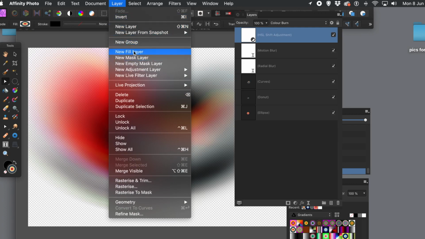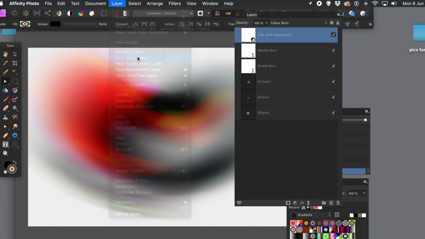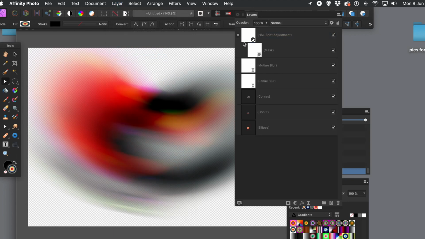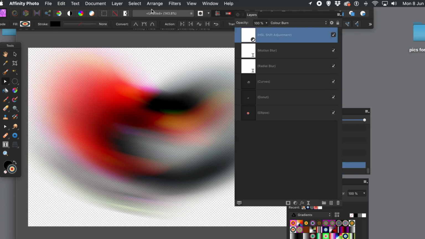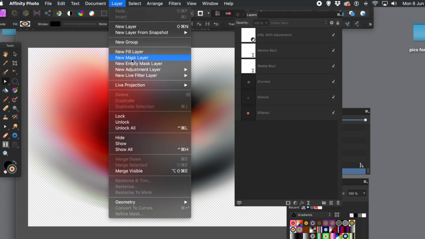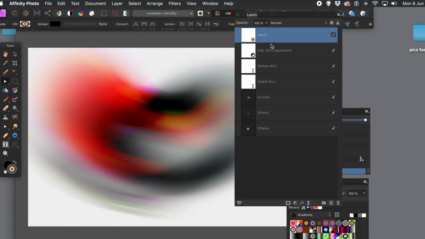Now, what you could do, you could add new fill layers. You can also add a mask layer. So I'm going to go for new mask layer. Now, made a mistake again because I had that selected. But you can fix it very quick and easy. Simply go to the mask layer and move it. Or undo and then deselect everything. Just as easy. Then go to layer menu and new mask layer. And now it's above. So it's above that.